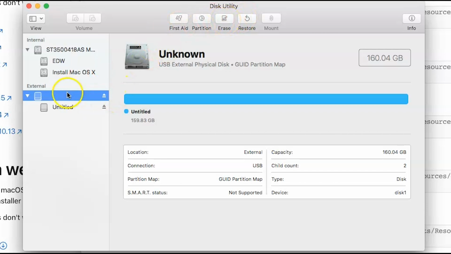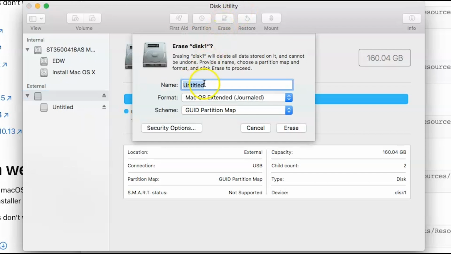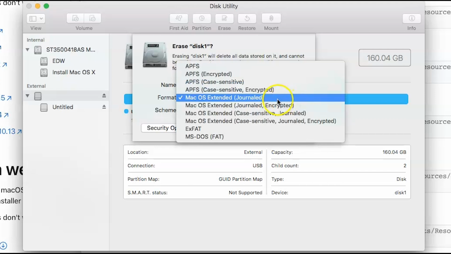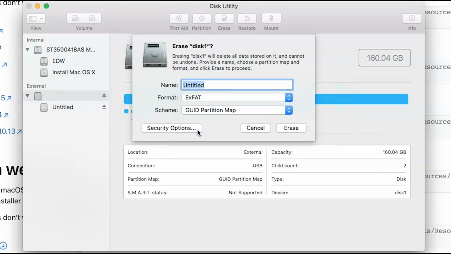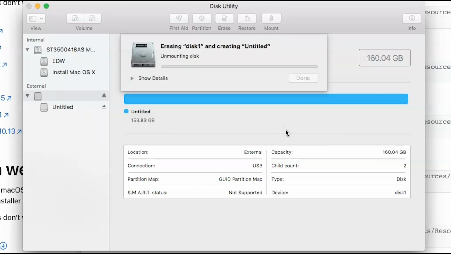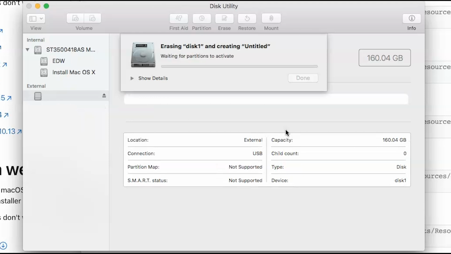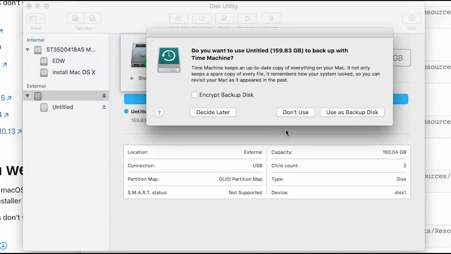What we're going to do is click here and hit Erase. For now, you can leave it untitled. We're going to change this from macOS Extended Journaled to exFAT. exFAT works across platforms, so you can plug this into a Windows device and it will see it, assuming you have your external USB adapter. Make sure it's set to GUID Partition Map and then hit Erase. GUID is kind of required to make it bootable, so if you're going to make this a bootable disk, it's going to have to be GUID.